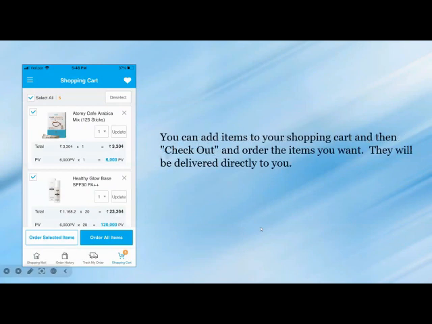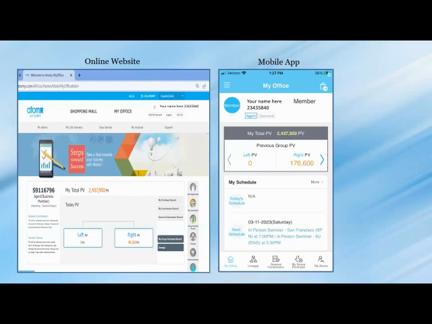And then when you're ready to check out, you go into your shopping cart, select the products that you want, and then click on order items or order selected items or order all items. Now, I want to show you the difference between the online website, if you're using a laptop or a computer, compared to the mobile app.